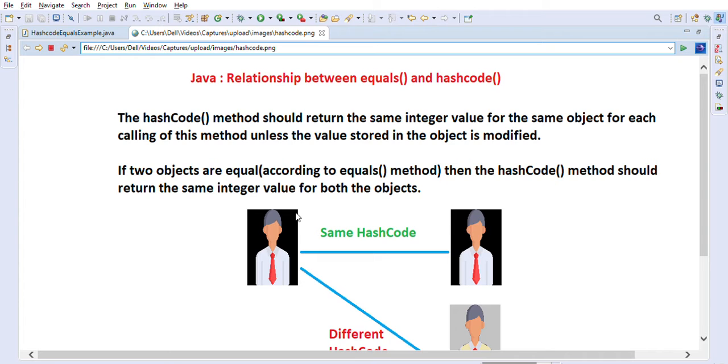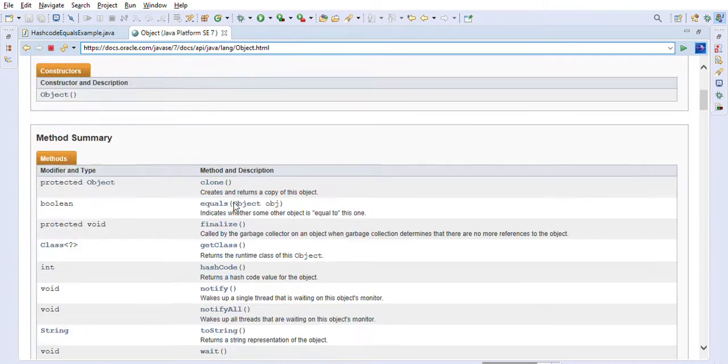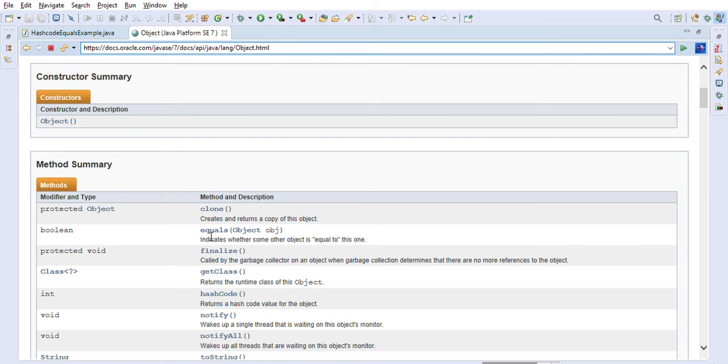So equals and hashcode, both methods are very important to understand for junior Java developers, and many times you get interview questions about the relationship between the equals and hashcode methods and why they are important. To start, if you go to the Oracle site, this is the Object class of Java, and it has the equals method, which indicates whether some other object is equal to this one, and the hashcode method, which returns a hashcode value for the object. So hashcode is an integer and equals returns a boolean based on whether the two objects are equal or not.